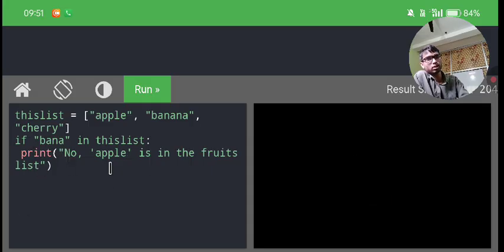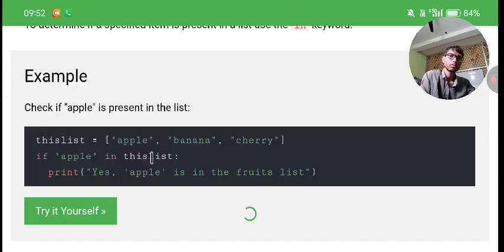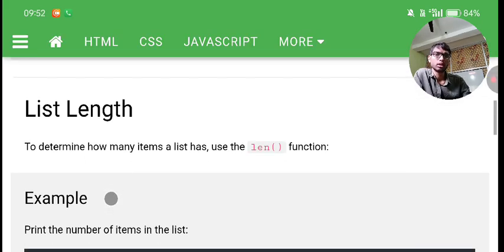About it we will see later. List length. Yes, list length. To determine how many items a list has. If a banana appears 2 times, 3 times, 4 times, 10 times, 100 times, then Python will tell you how many times it appears.